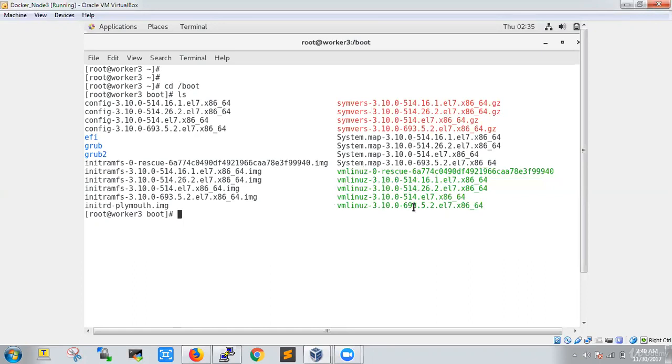For example, in this case we have multiple kernels here. Like for example, we have 693, we have 514 with different releases 16, 26, and el7, that is no release here. And we have one rescue kernel. So for example, if I now upgrade to the next kernel, maybe some recent release, I will get one more kernel file in my /boot directory. And for each kernel we will have one initramfs file.